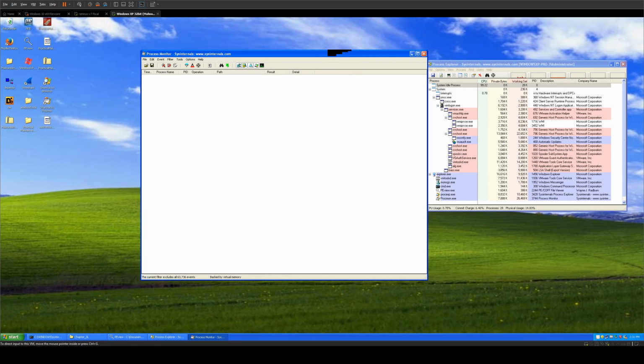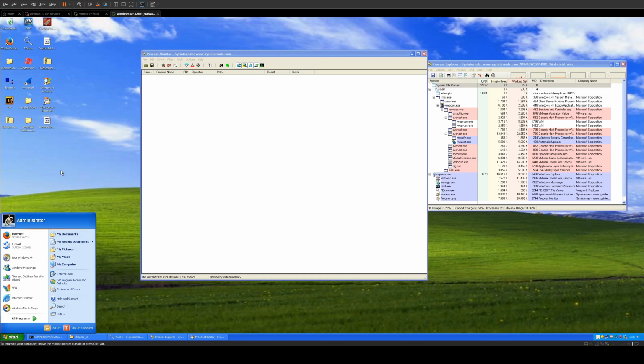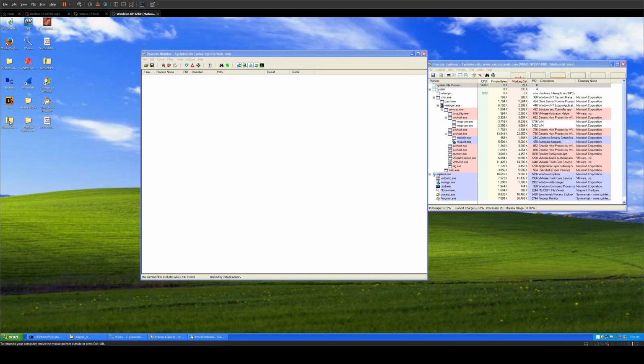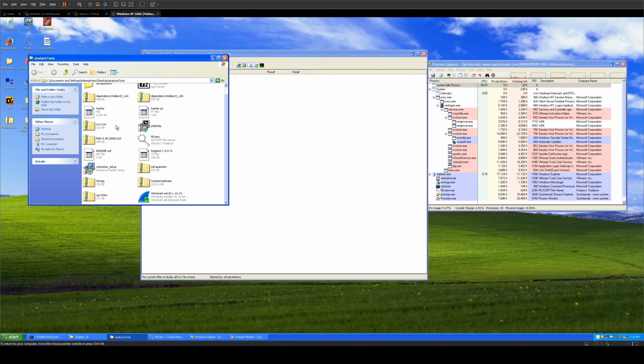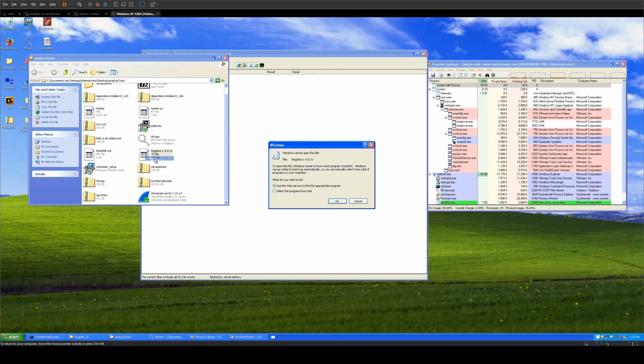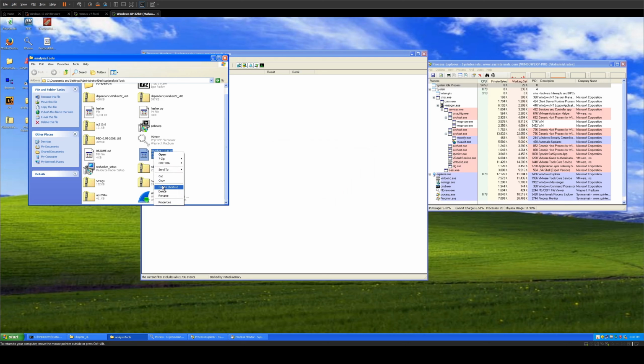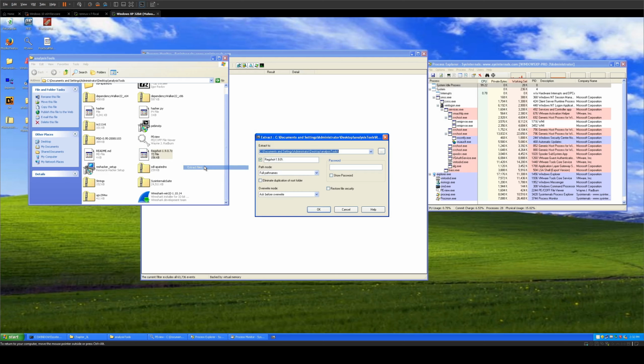Next, the one that I forget to open up, but is very important to open up, is Regshot. So, okay, hold up here. So I'm going to open this, extract files.